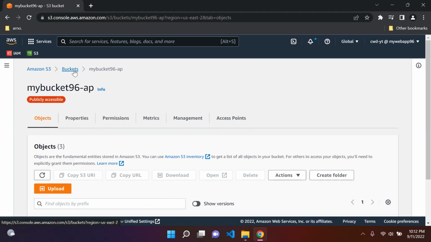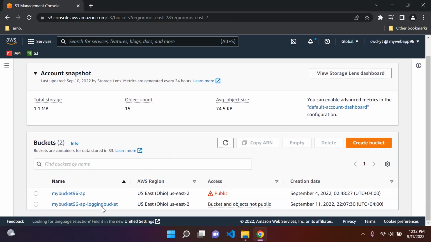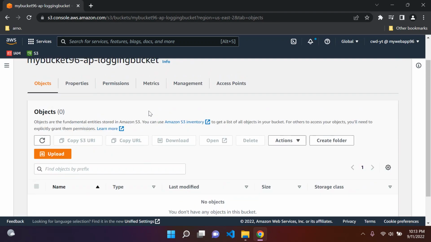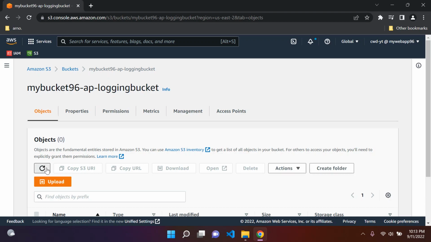Now you can go back to your bucket, and if you go back to the logging bucket, you'll see that there's nothing there. The reason for this is that it does take quite a while for these logging files to be generated. It can take hours for this to happen. So just bear that in mind. It's going to take some time for these logging files to actually be generated.